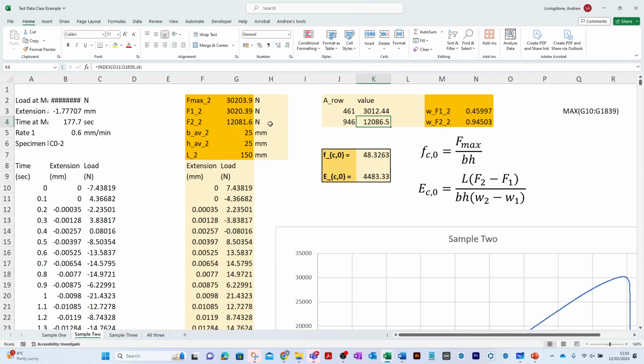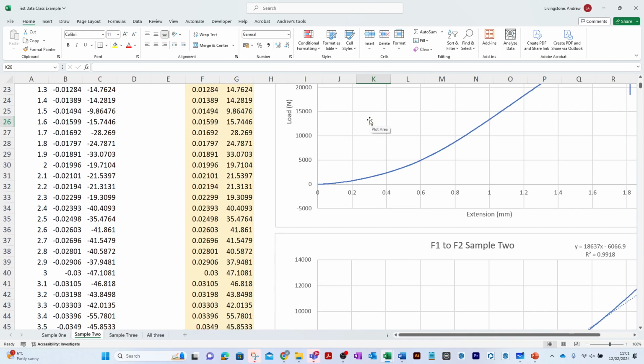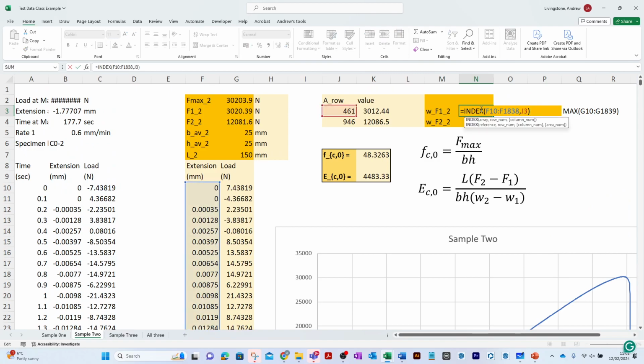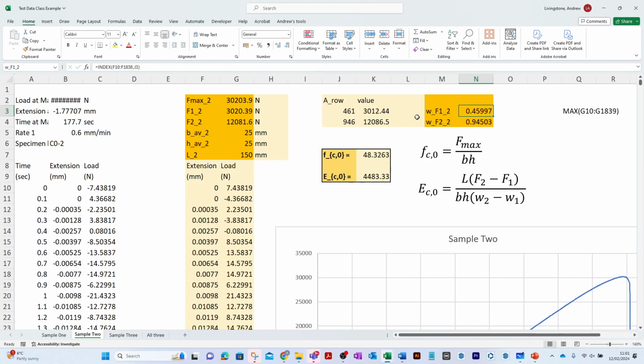Far away, it's about 5 newtons out. But we want the actual number, not the calculated number, so we need that. And then from there, that's the vertical. We want the location on the horizontal as well. Remember that W1. So we then use this. We use an index. We'll go through this in more detail next week. So we've now got our 2 points.